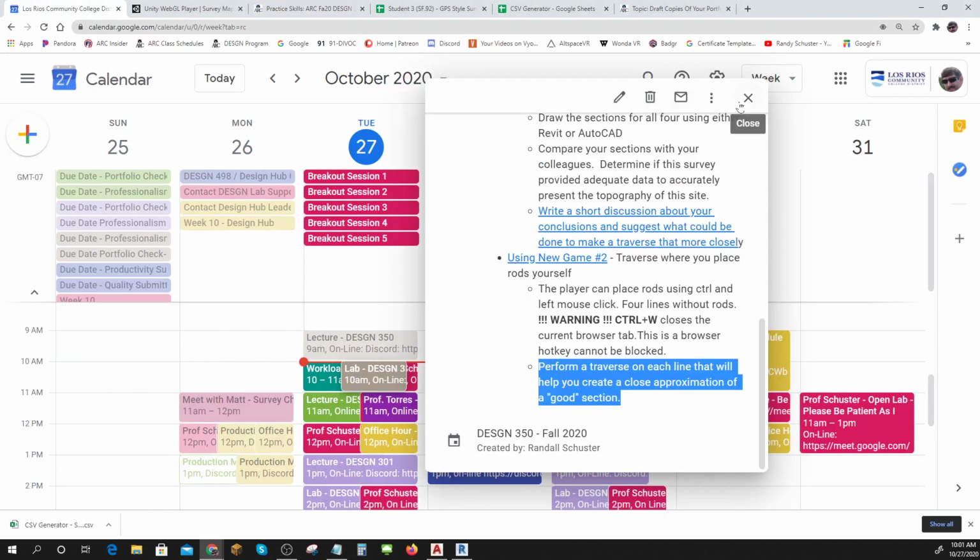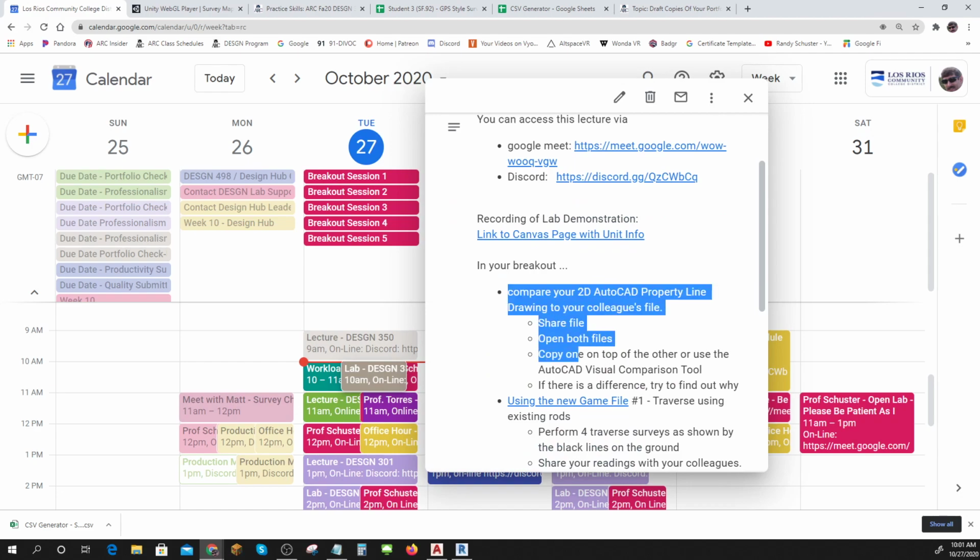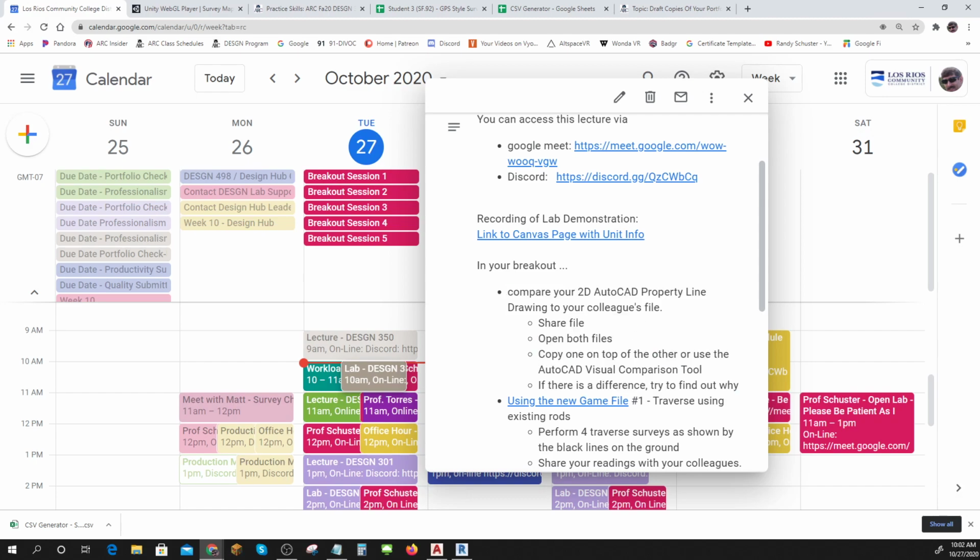So let's see if it says to do that in here. Yeah, so the first thing that you might want to do, although you can do it on the discussion board, is compare your 2D AutoCAD property line drawing to a colleague's file. It's best to do it with somebody who had a different team. That helps check your survey record. And you just basically overlay the files, right? You just insert one on top of the other at 0, 0. And they should be identical. Okay? So that's the first thing that you should do.